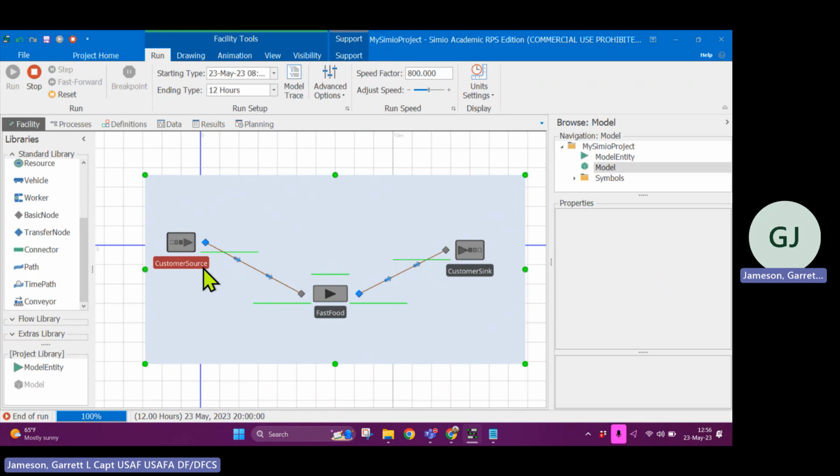Okay, we fast forwarded it. Entities were generated and they went through the fast food line with 2 servers. Now let's click on the results.